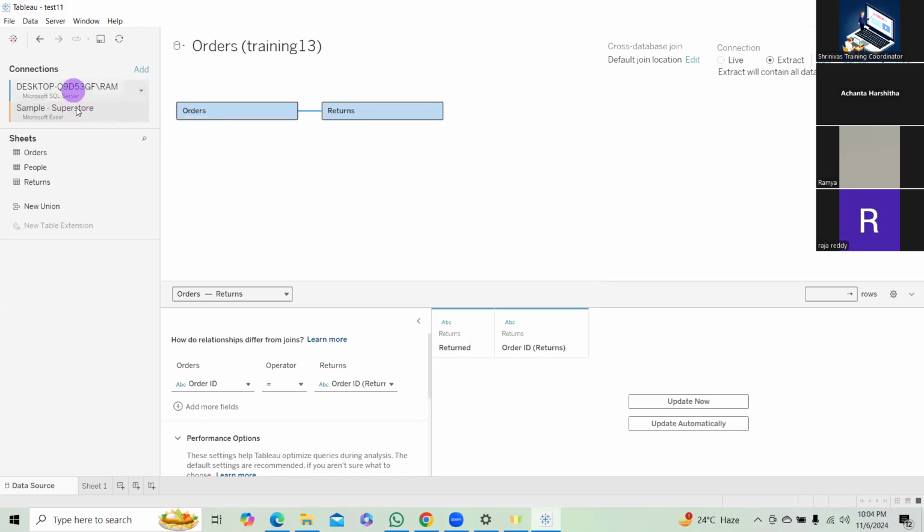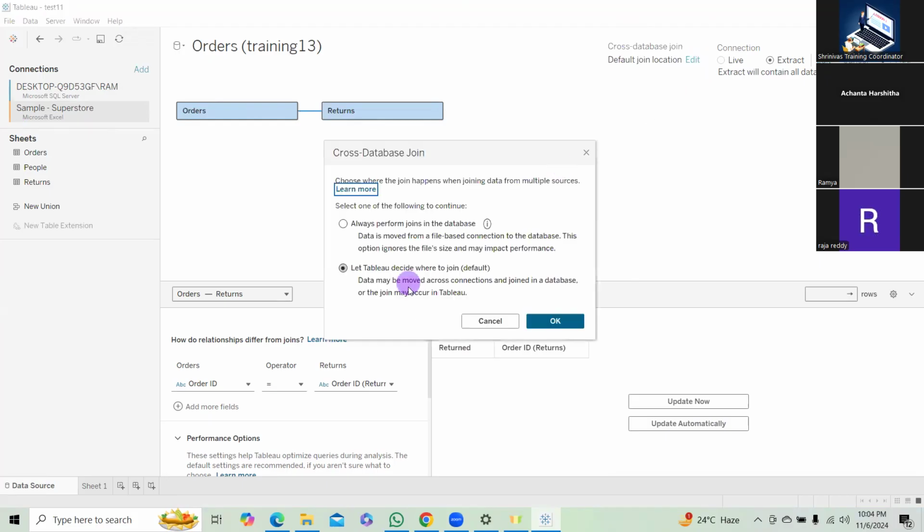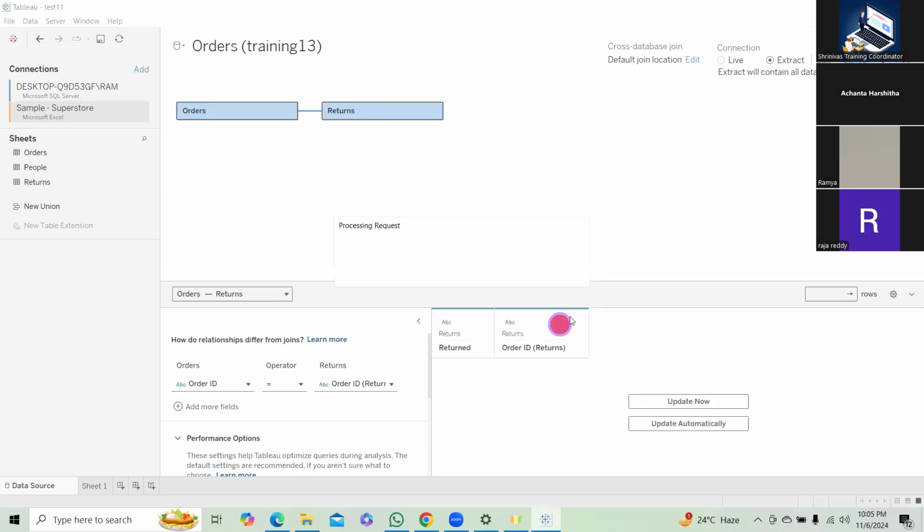But whenever you are trying to connect multiple tables, primary data source, secondary data source, automatically, when you're using multiple data sources, you get this option, cross database join. And when you edit here, see clearly: select one of them. Always perform joins in the database. If you want to move data based on the connection of this database, file size, impact and everything, you can select. But mostly we go with let Tableau decide, because that will help us increase the performance of the dashboards and everything. You can go with this directly and just click OK.